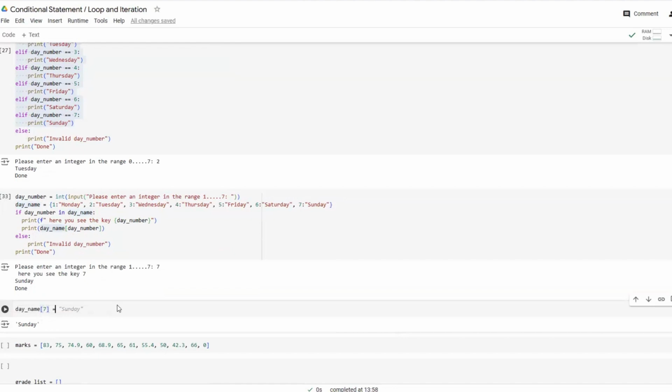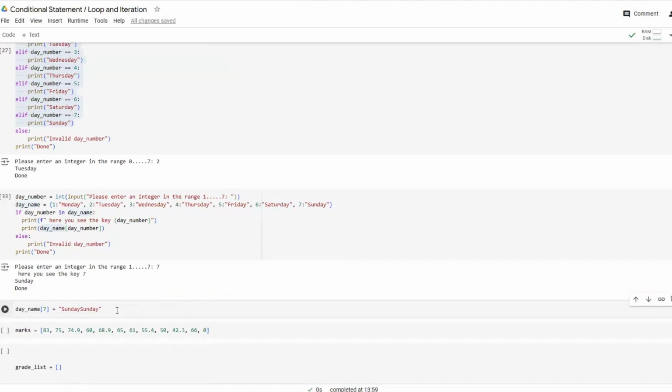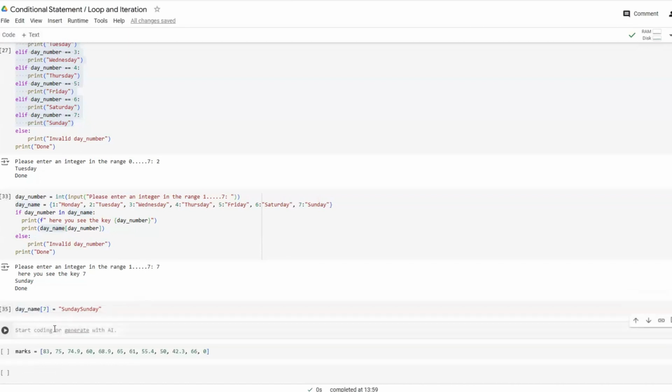So what if I just do key name equals to Sunday? What do you think will happen here? And let's do, what do you think will happen in this case? If I do day name equals to 7, can someone tell me? It won't give anything, because Sunday is not part of it. The code will not run. Why? Because Sunday is not one.